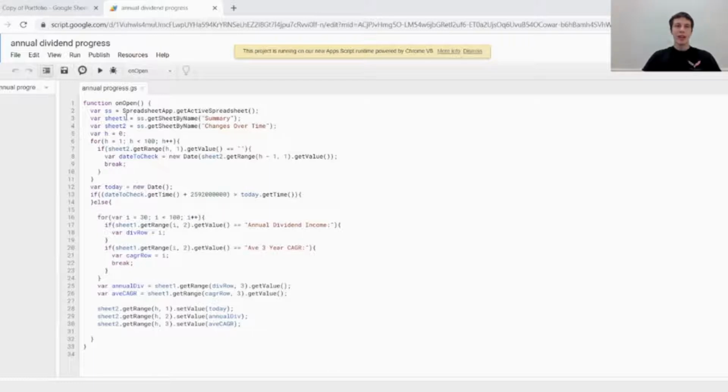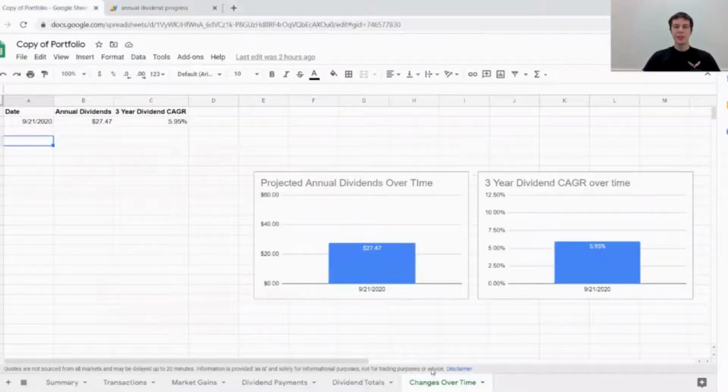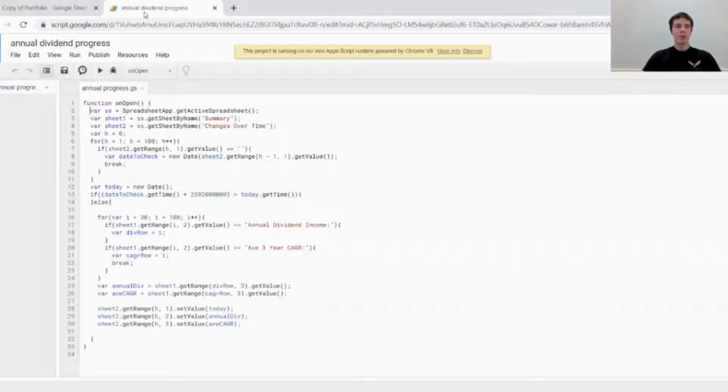And then if I want to access a specific sheet, I need to use this get sheet by name on that spreadsheet variable. And I want to access the summary sheet and the changes over time sheet. So that's that summary we talked about and the changes over time here. Then I'm just going to make an h variable, which is just sort of a counter that I'm going to use.